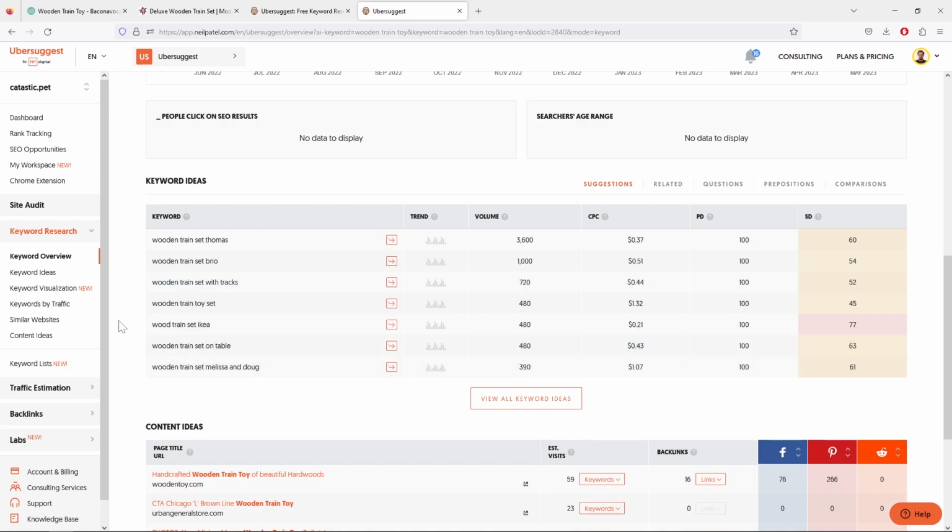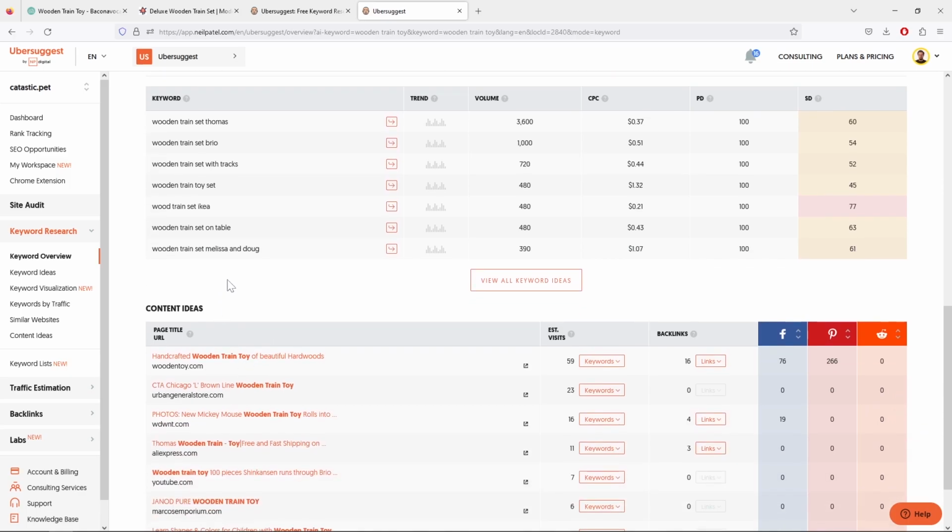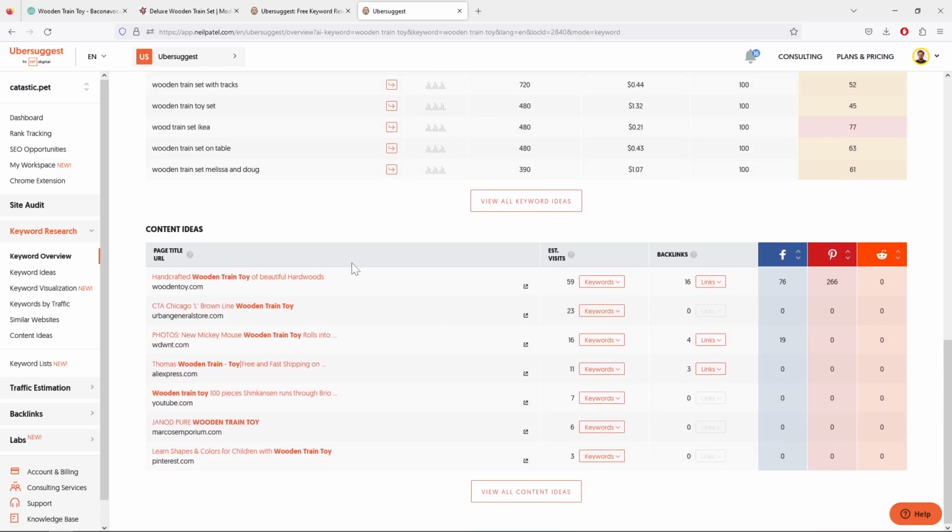Maybe I will find a keyword that is less competitive and that I can use instead of a keyword that is quite competitive. So right here you will see all the suggested keywords. Right here you will see content ideas, and basically those are just the other websites that rank for this specific keyword, and you can see how much traffic they are getting per month and so on, and how many backlinks they have as well.